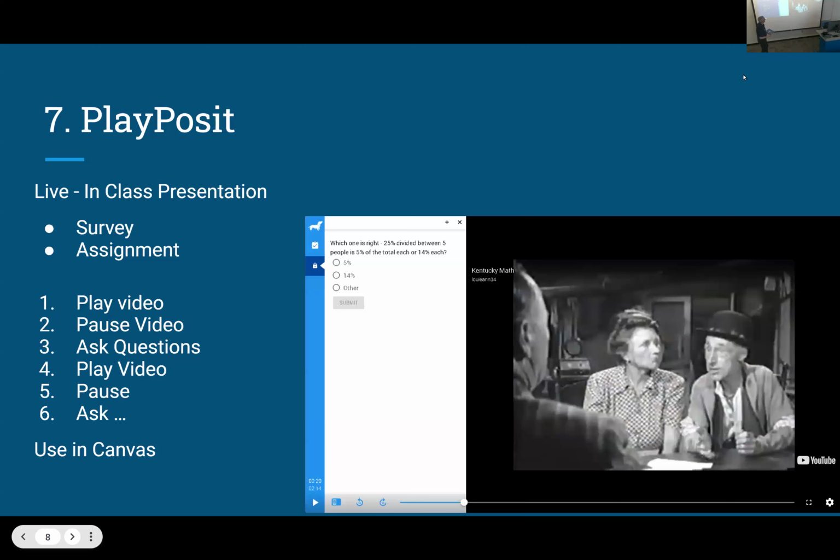The next one, quite positive. So you can do this live, you can do this in an assignment or just as something in Canvas or something like that. You play the video, pause the video, ask questions, play the video, pause the video, ask questions, etc.